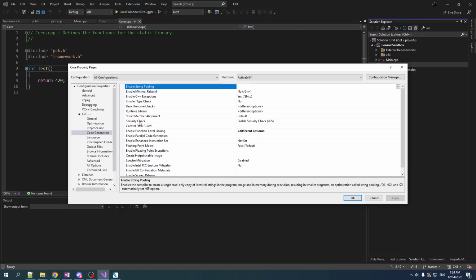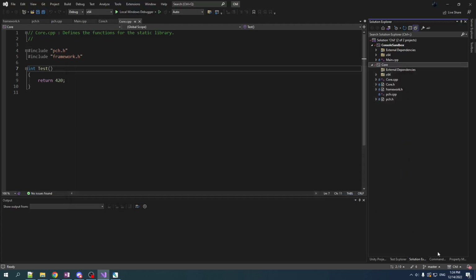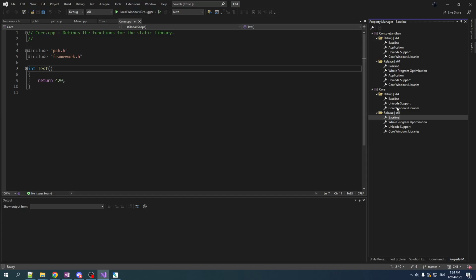We could create sheets for that and pull it out, but I'm just going to leave it like this for now. I'll create sheets for it if I decide I need to change those settings, if I need to move from DLL to static linking, for example. But for right now, it's annoying, so I'll just leave it directly set in here. But yeah, that is the property sheets in a nutshell.